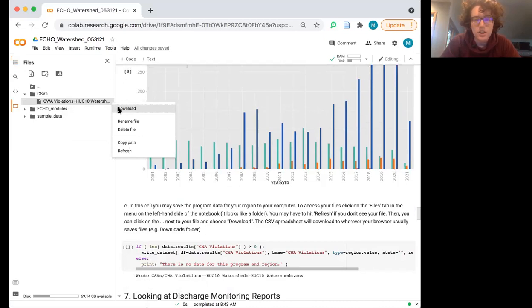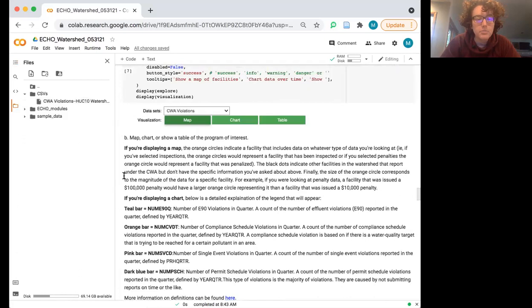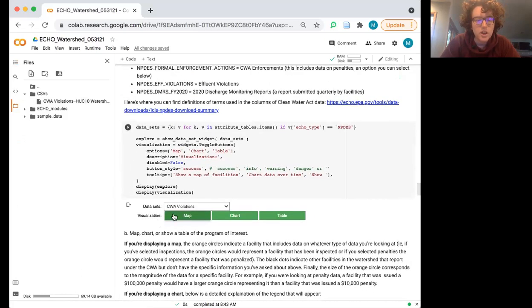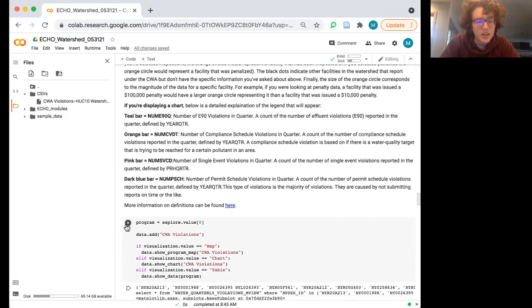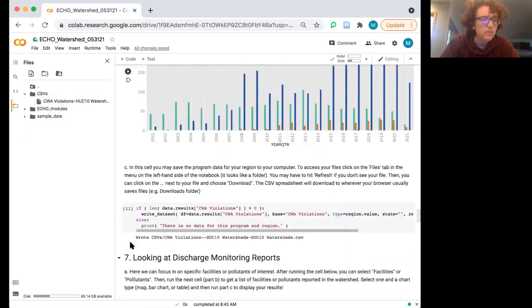So you can save it for later and dig into it more and visualize it however you like. And you can also rerun part B and C as many times as you want to look at different data sets for your watershed. So I can change my selection here, change the type of visualization I want to produce, and run part B again. And if I want to save that information, I can run part C again and walk through the saving on the left side here.